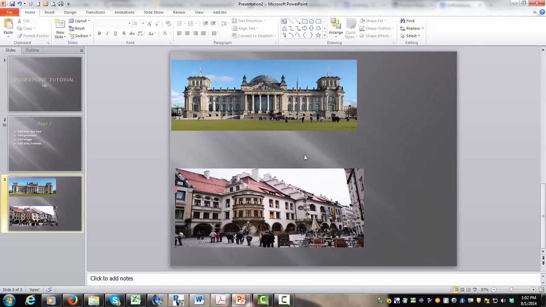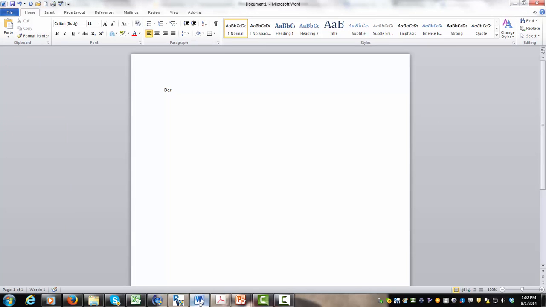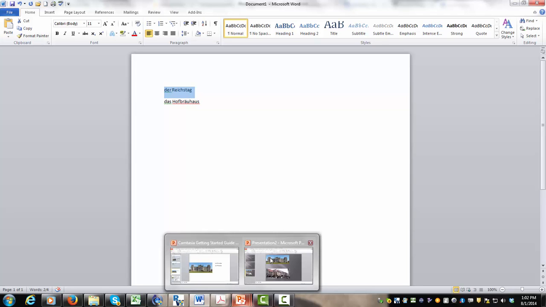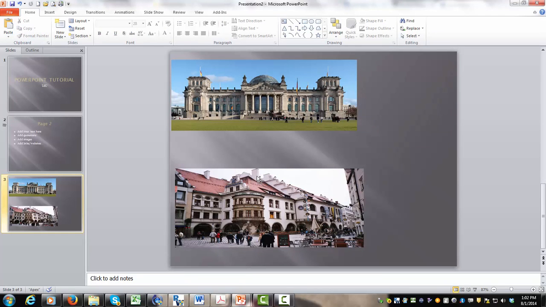just drag it. Now, I also had a Word document open at the same time because I wanted to use some text. Now you can use the previous slide if you need to and then just delete what you have. So I have der Reichstag here, and das Hofbräuhaus. Nope, missing a letter. Good. Okay, so what I'm going to do then is highlight Reichstag, and I'm going to copy. Okay, and then paste it in here. And I'm going to put that there.